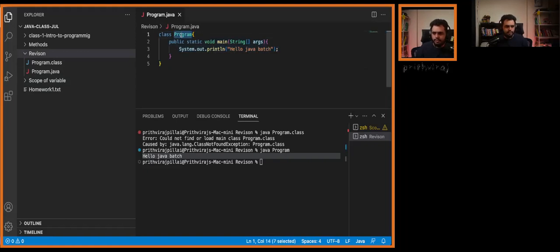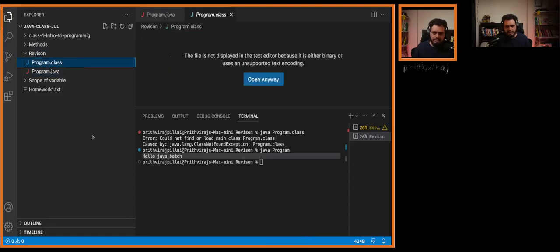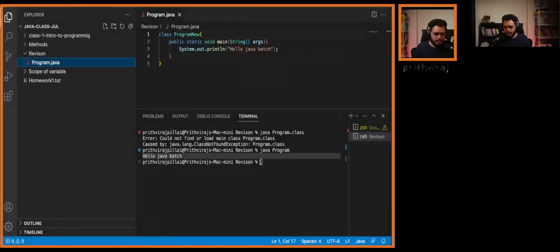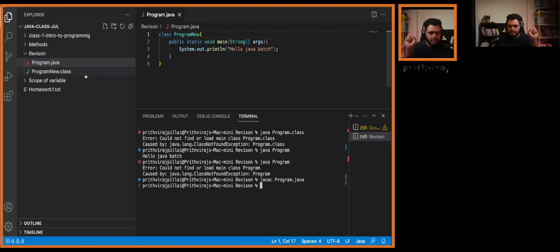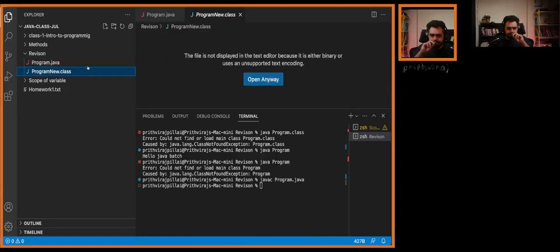Now, what can I do? Here, let me change the file to program new class name. The file name is the same only. I will delete it. Move to trash. Done. Now, if I run it, javac Program.java. It was successful. But can you see here what the .class file name is?